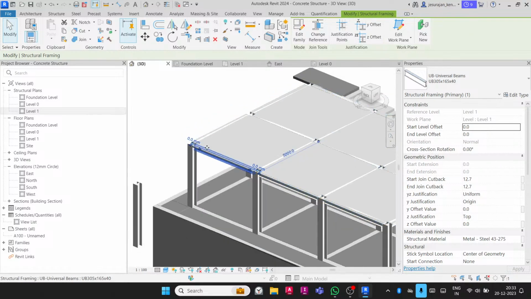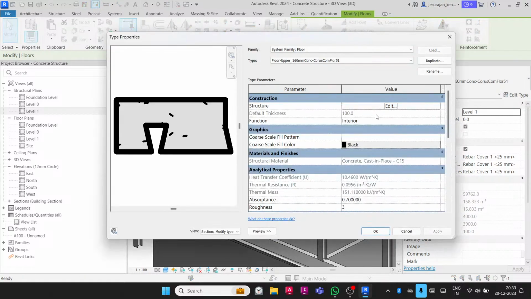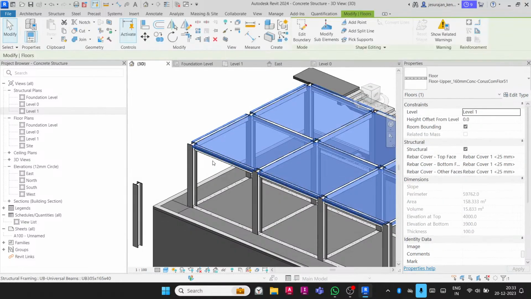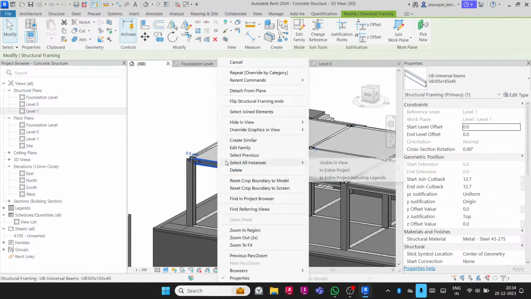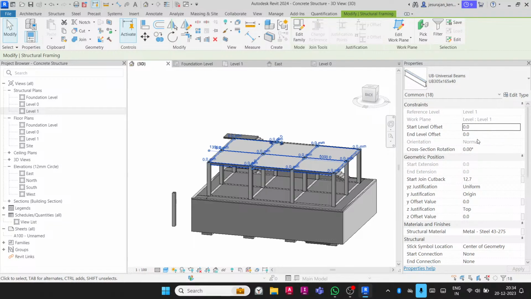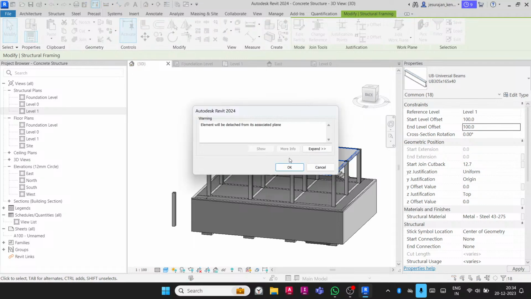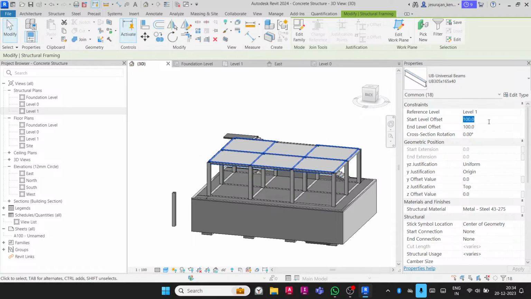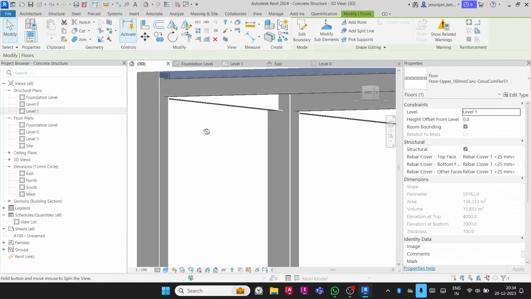So if you want to bring this down, we have to see the thickness. Thickness is 160. Go okay, so thickness is 100. Then we can select all instances visible in view, all the beams, and give z offset. You can give z offset also, or better give start and end offset. Oh, it should be minus. So now if you take a section, it will show clearly.